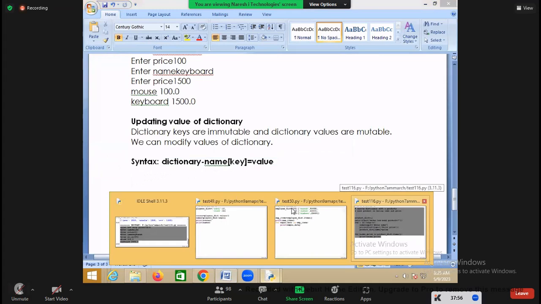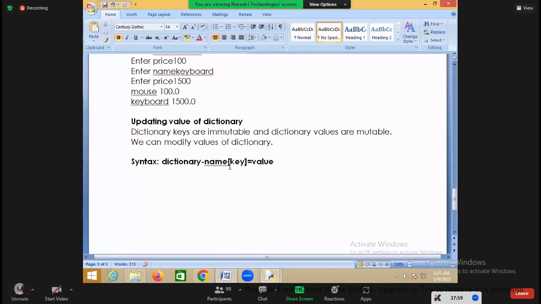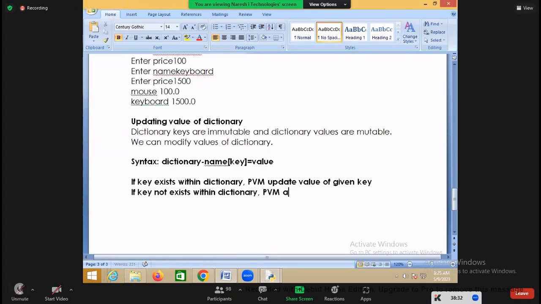Now just try to understand: if the key exists, it will update the value. If the key does not exist, it will add the value. If the key exists within the dictionary, PVM updates the value of the given key. If the key does not exist within the dictionary, PVM adds what? The key and value.